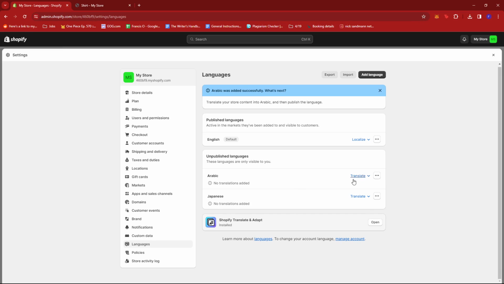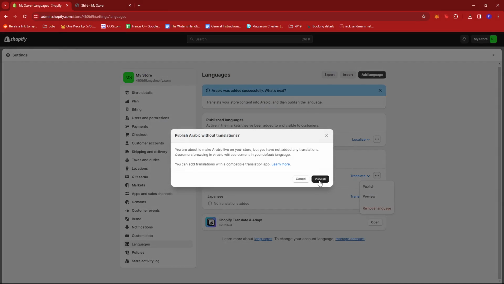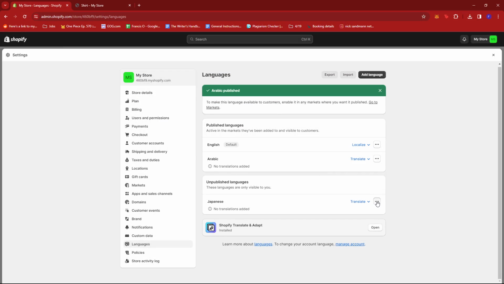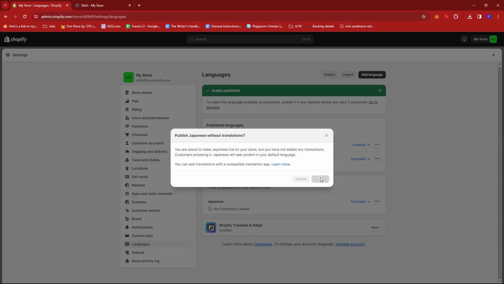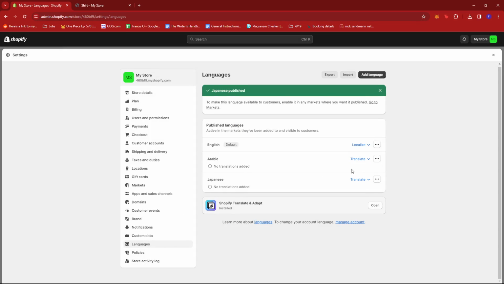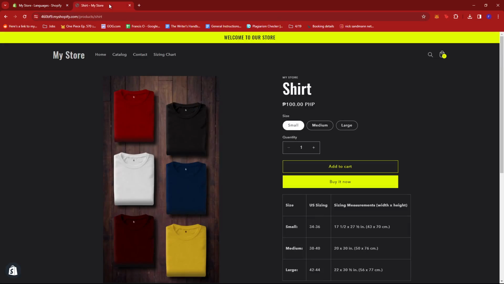So before we can see that reflect on our page, we can go ahead and publish them first. Click publish, do the same for Japanese, and that's it. So if we go back to our store, we'll try to give that a refresh. And as you can see, there is now a language switcher right there.